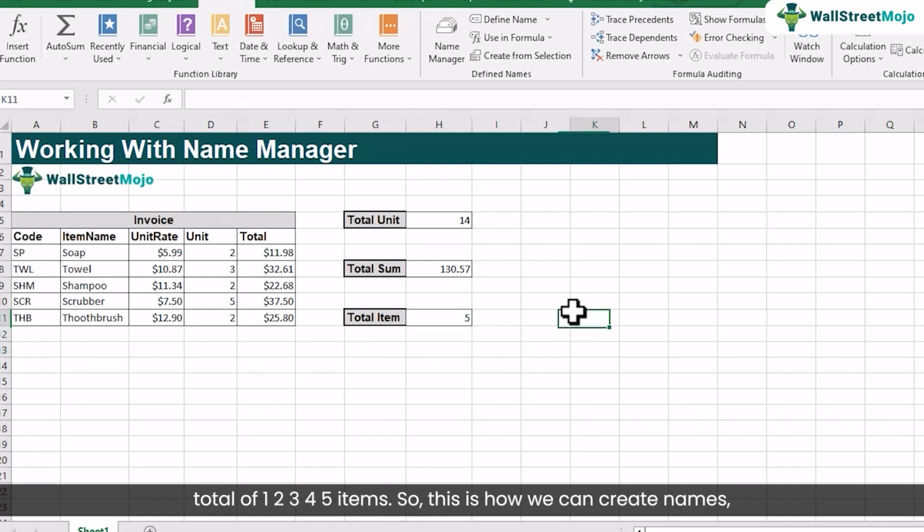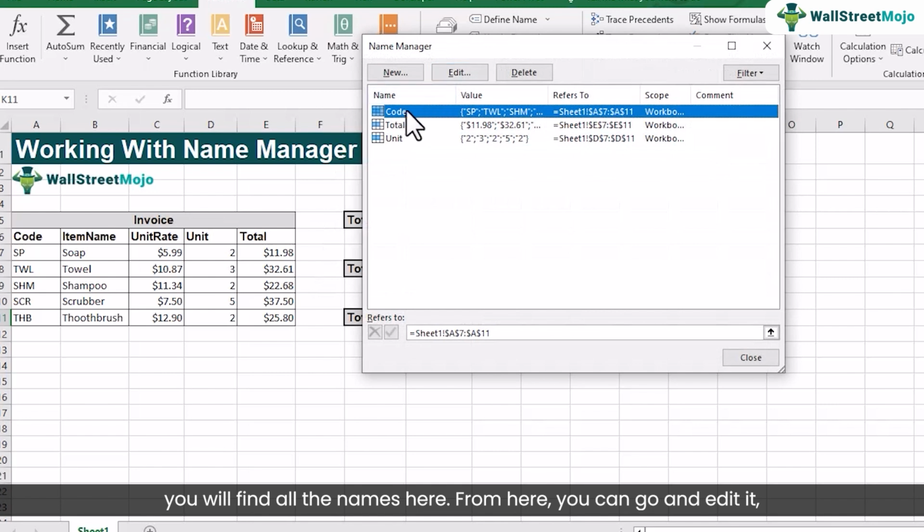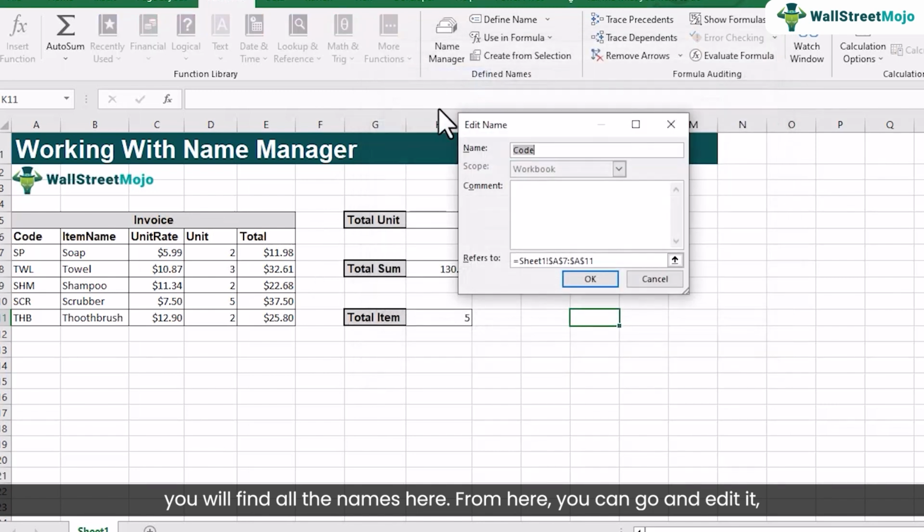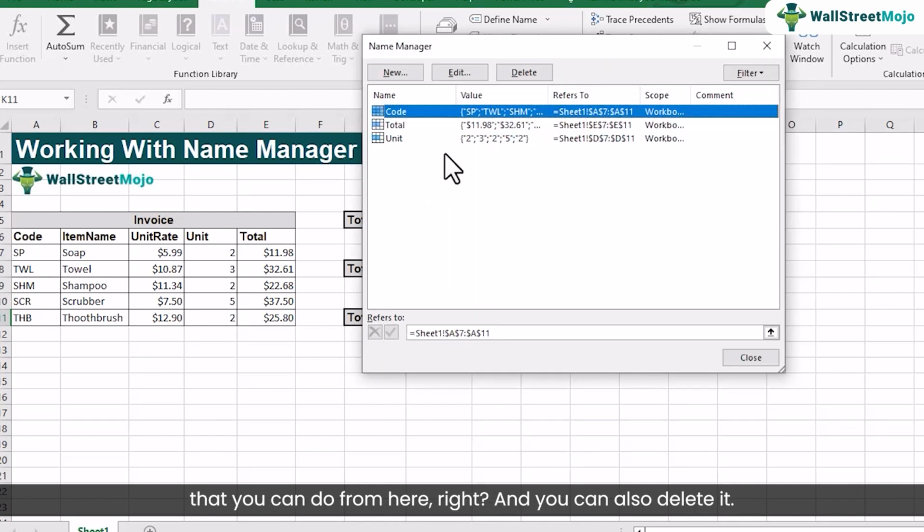So this is how we can create names, right? And if you look at the Name Manager, you will find all the names here. From here, you can go and edit it, so that you can change the name or change the refers to, change the address and include one more row or one more column. That you can do from here, right? And you can also delete it.